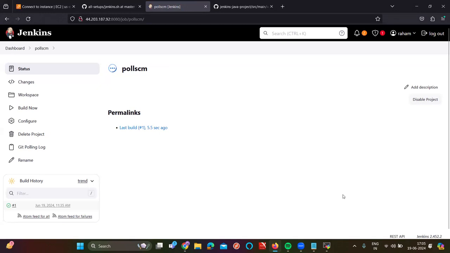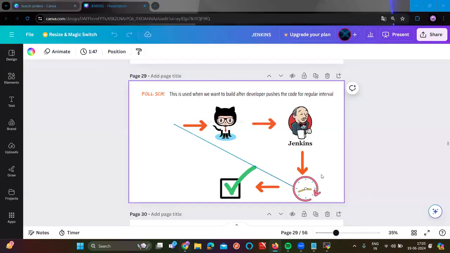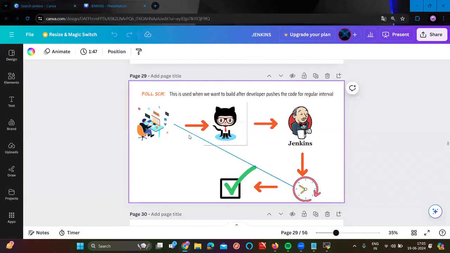Here, Polasium will go and verify the developer is changing the code or not. As per the diagram I mentioned here very clearly, within the given time, if developer changed the code in the GitHub, automatically it will go and build. But within the given time, if developer is not changing the code, is it going to make a build? Let's go and verify that.